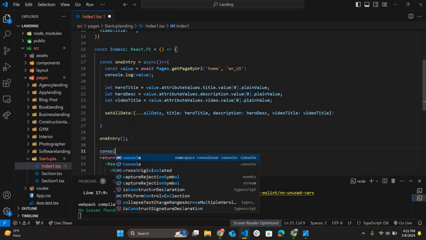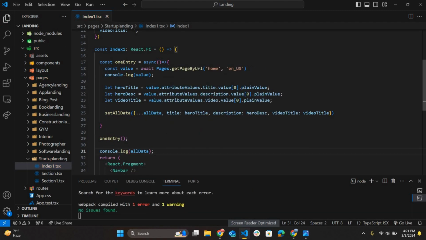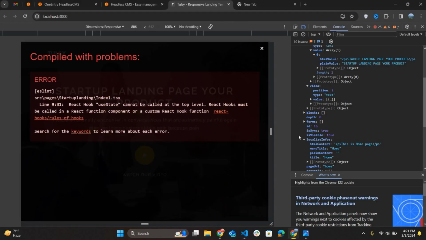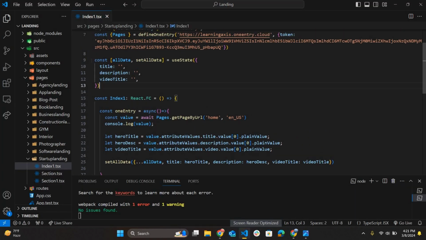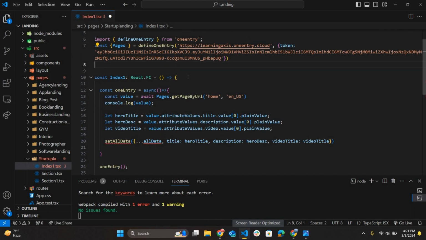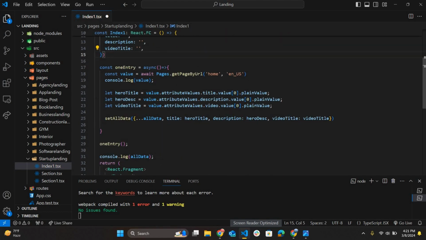Now write the console.log to see whether it is working properly or not. Save it. I think it shows some error. I use the useState hook outside the React function. That's why it is showing error. Just remove it. Paste it in the React function and save it. Now we will get the results.